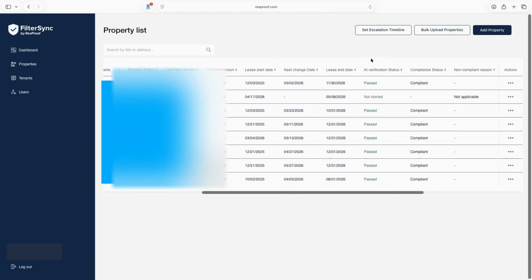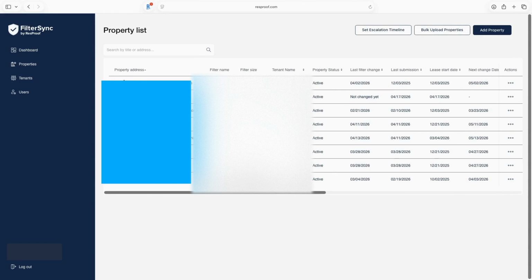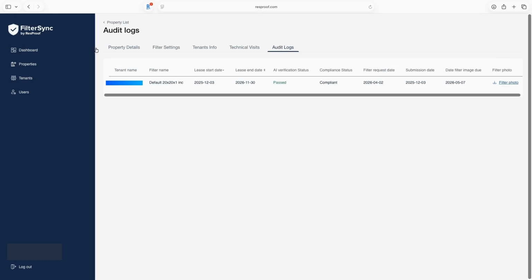If the system finds the filter is dirty, the tenant's asked to replace and resubmit. If the photo cannot be verified, for example, due to poor lighting or a bad image, the tenant's asked to go ahead and try again. But if it fails twice in a row, that case gets escalated to you by email and highlighted on the dashboard. You'll see the property marked as escalated to PM.